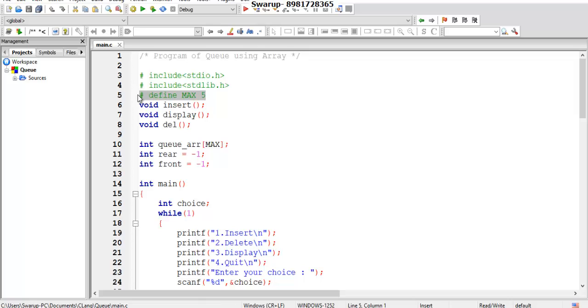As you can see in line number 5, I have made use of a #define constant whereby my array size is 5. You are free to increment the value of MAX whereby the size of the array would be larger. I've got three function prototypes over here: insert, display and delete.